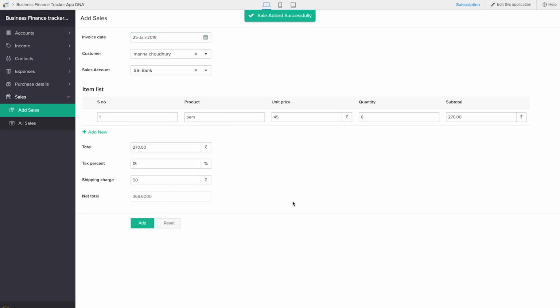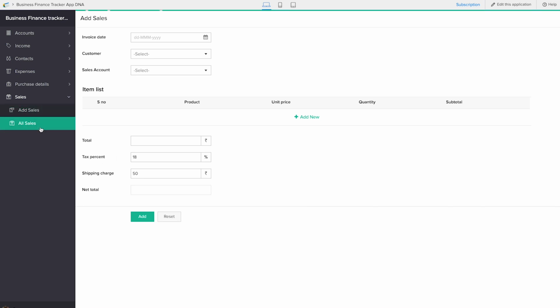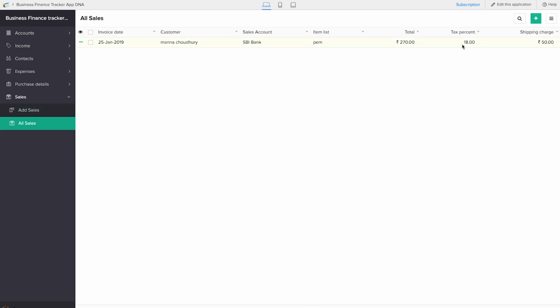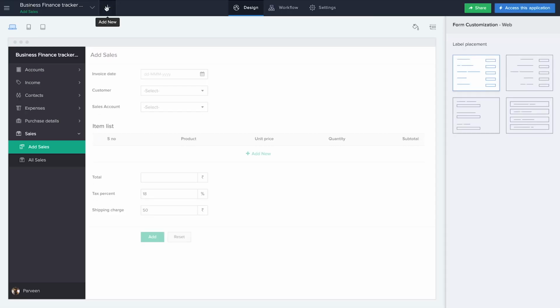and hit add. Now in the next workflow, this is the last workflow of all, and this is that now that the sales is there calculated as 368, I want this to be added to my accounts, to my payables account or my receivable account, according to whether it's a sales form or a purchase form. For this, let's go and create the last workflows.